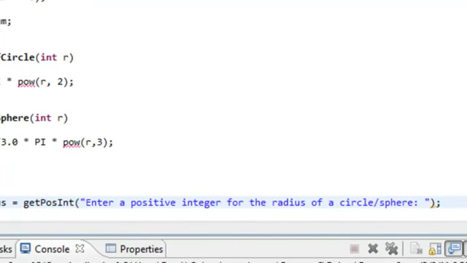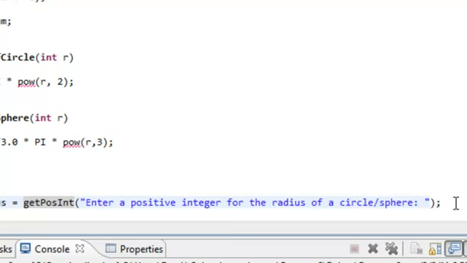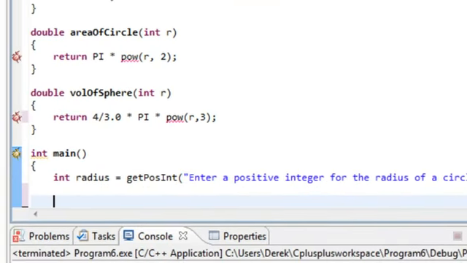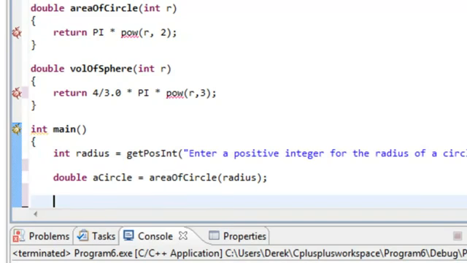Okay. So here we just called the function that we wrote, and we passed it a string value, which it expects to have a string value passed to it. All right, so now that we have that, we'll do the calculation for area of circle. So we'll say double a circle, maybe, is the name of this variable that we're going to declare. And then we want to call the function area of circle. So we'll call that function, and we'll pass it the radius that we just got from using get pos int, or positive int. Okay. So we're calling another function, passing in another value there.